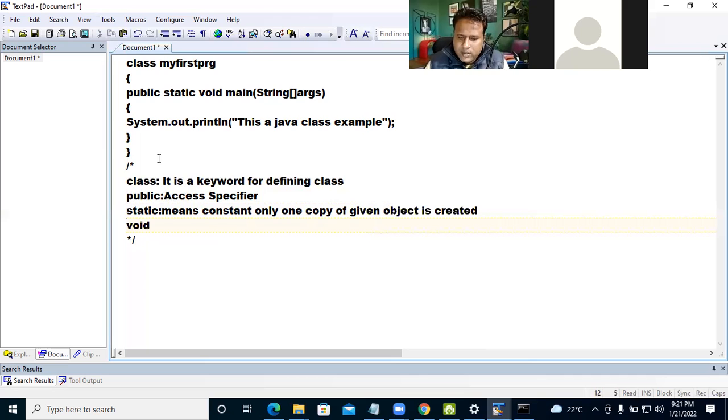Void is called a return type. When you are executing a function, a function means a set of instructions used to do a specific task. This function is processed and it returns some value. So void is a return type which doesn't return any value.